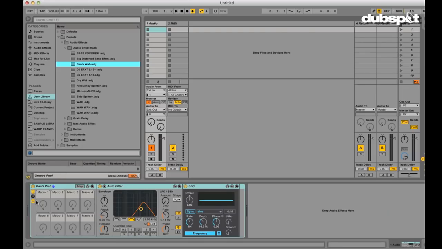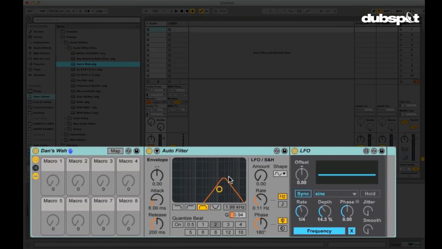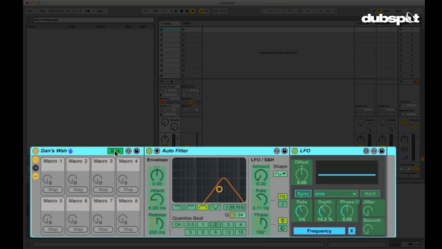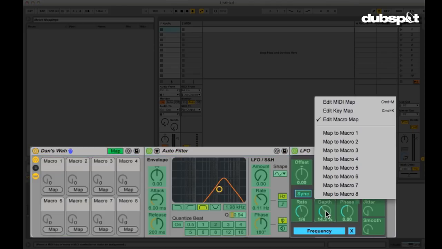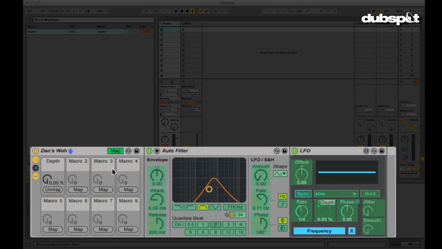An audio effect rack is super useful because it enables you to map different parameters of the effects to a macro and then control them using a MIDI device. So the way you do that is you go into the map section of the audio effect rack right here. And here in the map section, I'm going to pick just one parameter, let's say the depth of the LFO. And I'm going to hit control click, and I'm going to say map to macro 1. And now you see that the depth is mapped.